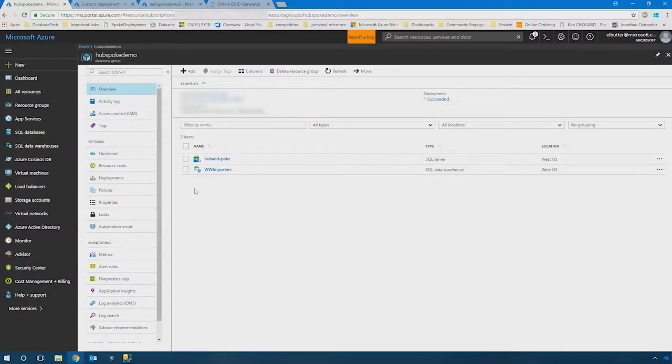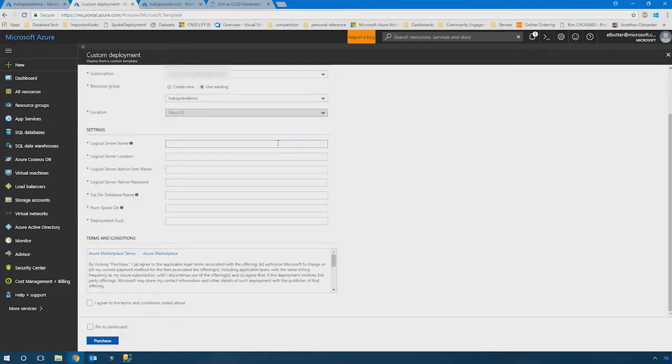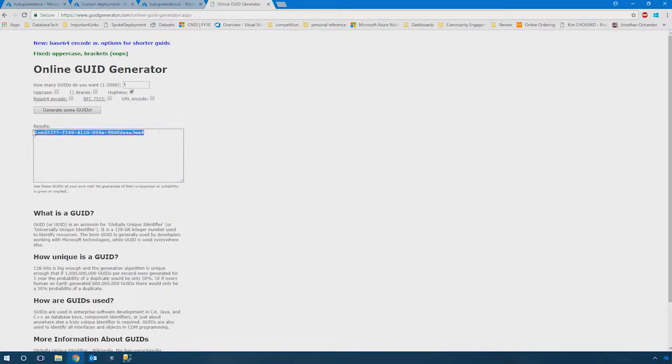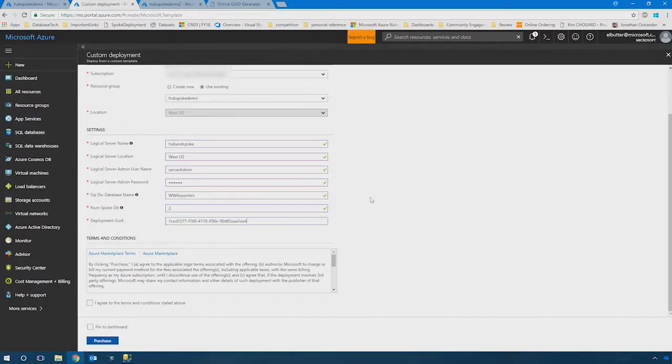Now, if we navigate to this ARM template that the team has made, all you'll have to do is fill in a couple of parameters, and away you'll go. So, hub and spoke, West US, server admin, the password, the database name, and this is the DW database name, and the number of spokes I want, as I mentioned before, 2. Now, I'll need a GUID for every one of these automation deployments, so I'm just going to grab one from online. Agree to the terms and conditions, and go.